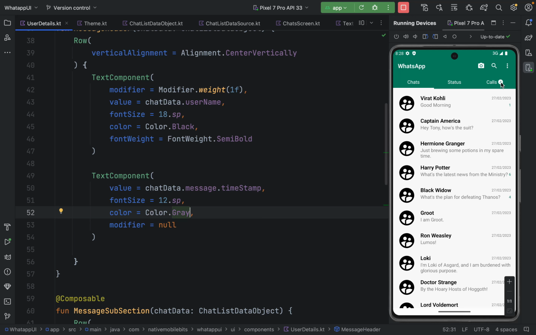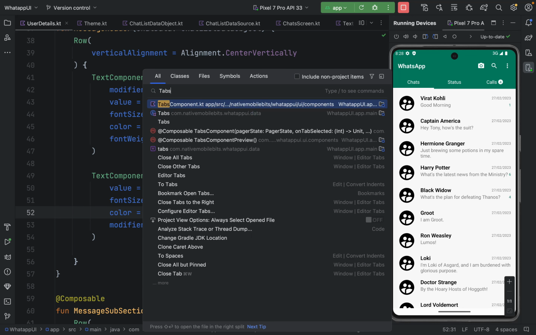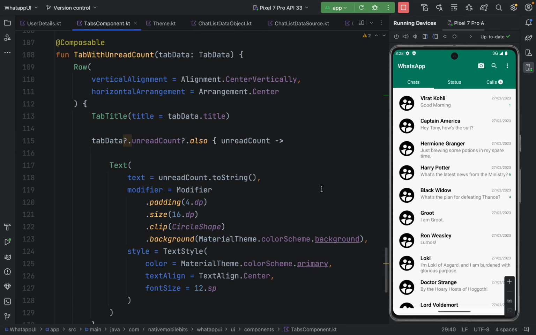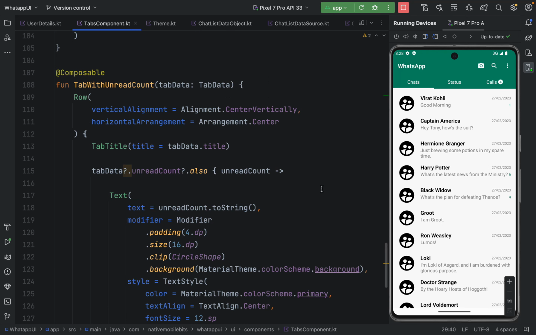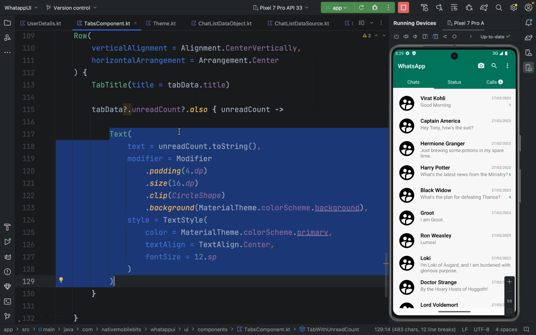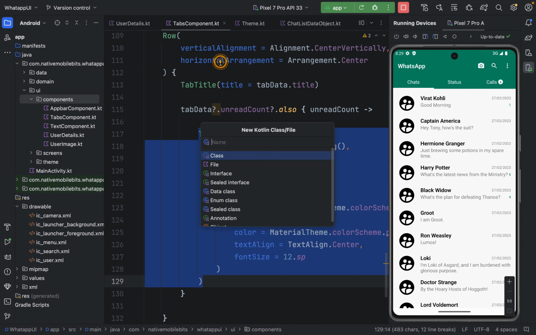We have this counter, right? Let's reuse it from our tabs component. So we have this counter, and this is the unread count, right? Yes, this one. So let's extract this one and add inside components as a file.